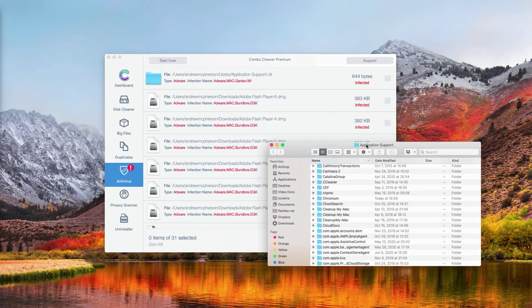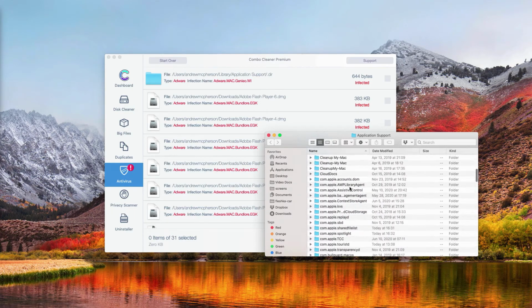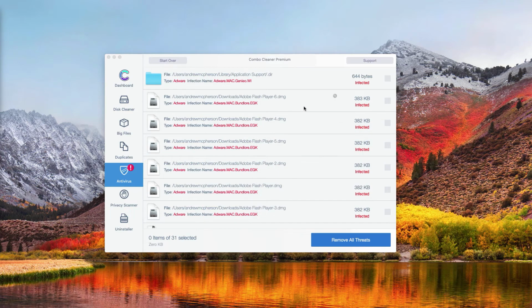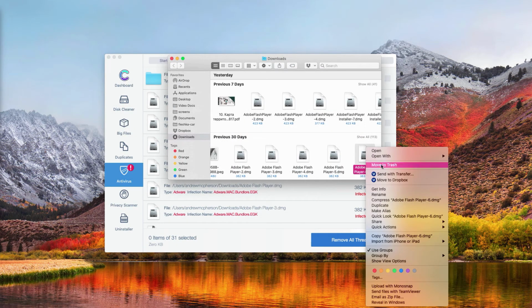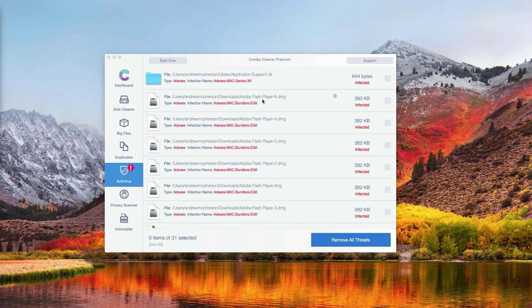then you'll be able to find this particular malicious item in the Finder and get rid of it by right-clicking on it. So let's do it once again. Let's say we want to remove this malicious DMG file. So click on this button and then you will see it in Finder, and you may right-click on it and select Move to Trash. So this is the manual way to get rid of malware from your Mac for free.